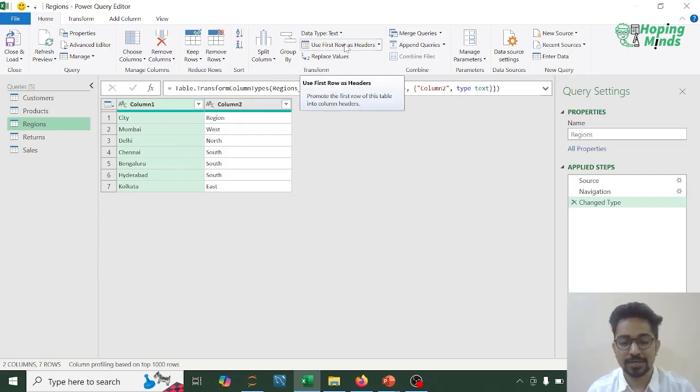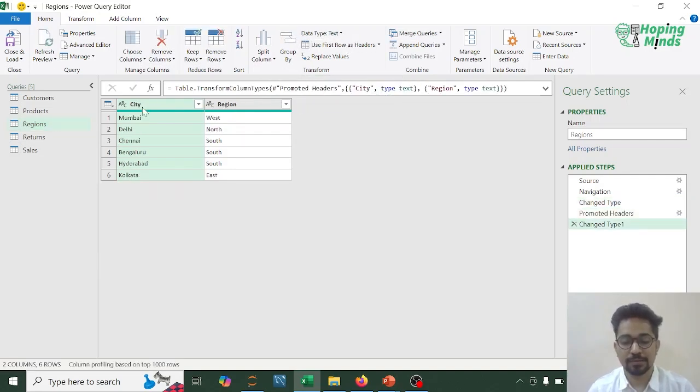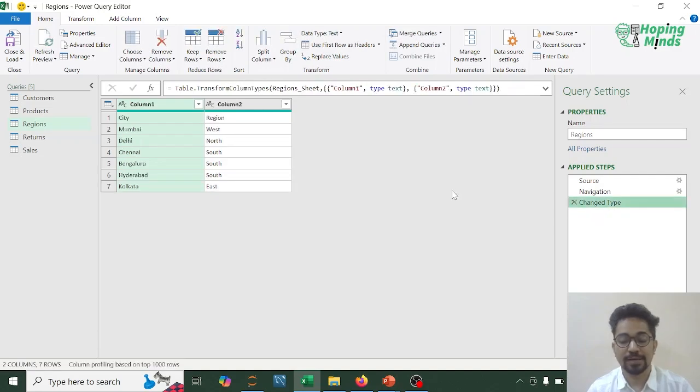So as soon as we click on this, what is going to happen? See, row 1 has been utilized as header, and the corresponding step has been added over here, changed type 1. This was the most recent step that we have applied. If you want to cancel this, just click on cancel. You have to cancel the promoted headers as well, and we'll be back to square one where we started from.